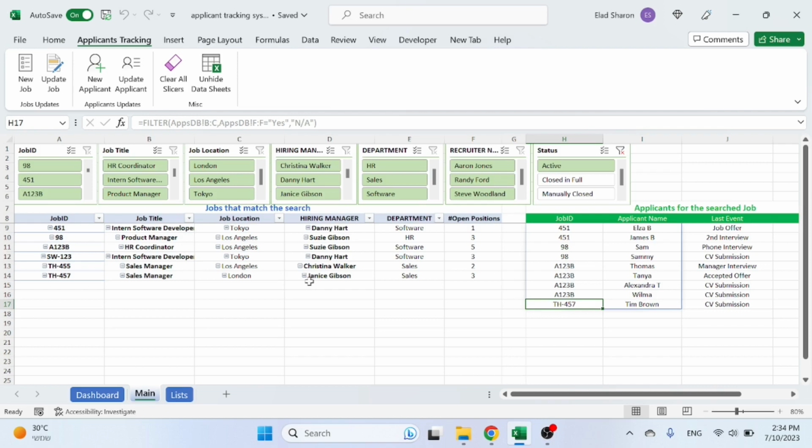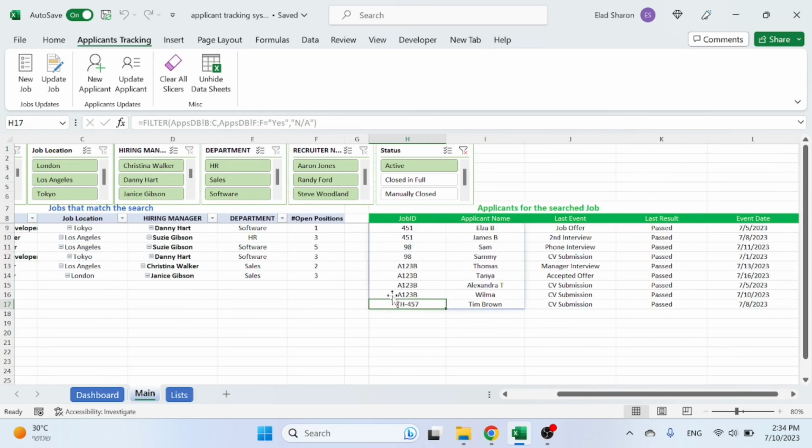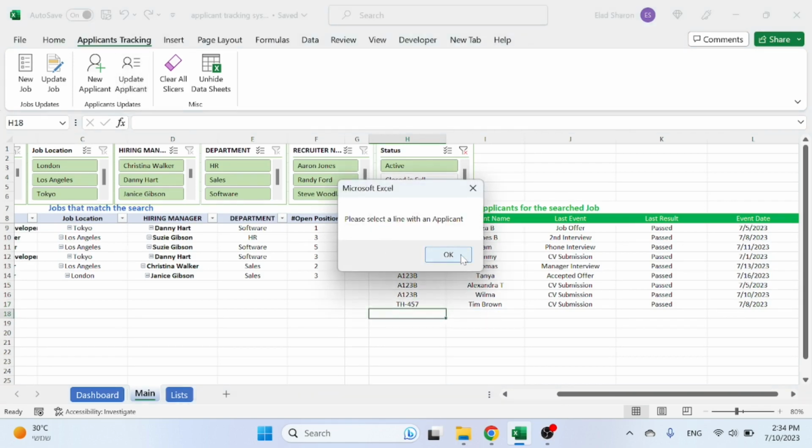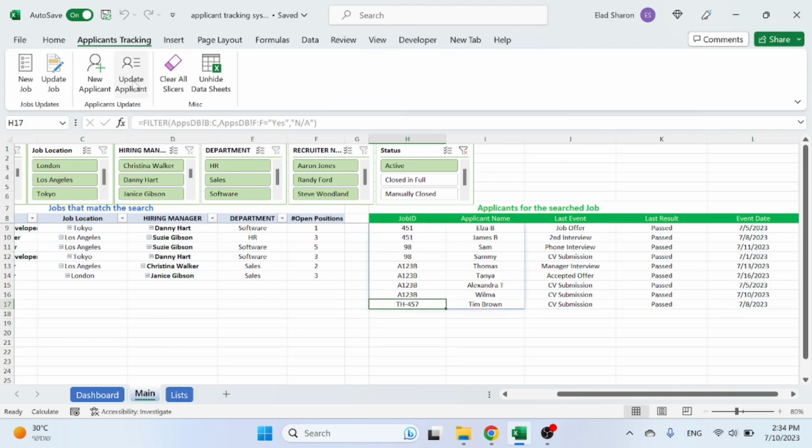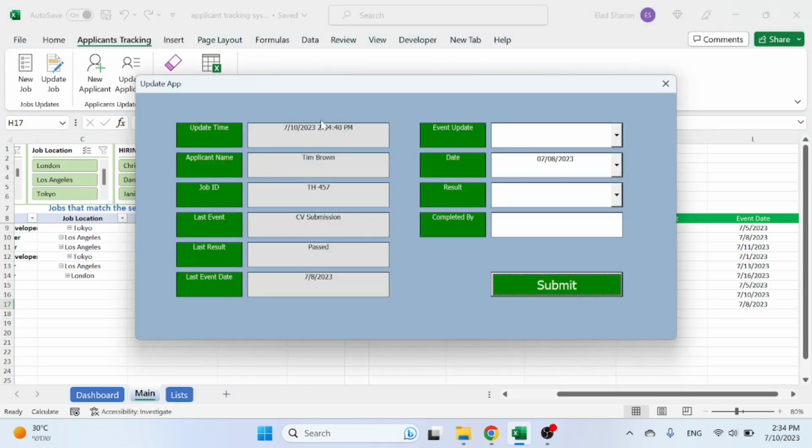Now you want to progress with the pipeline of the recruiting process. So you click on update applicant. Again, if you're not on a row that has an applicant, then it will give you this message. If you click on update applicant, then you see their current status, the name, job ID, last event, and last event date. And now, what is the next event? So, for example, the next step could be a phone interview. The date will always be at least the date of the last event. Otherwise, it's not possible. So you can say the next day they could either pass, fail, decline, or schedule.